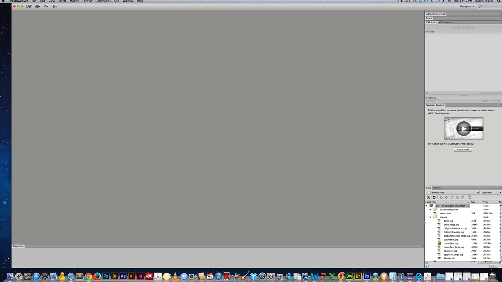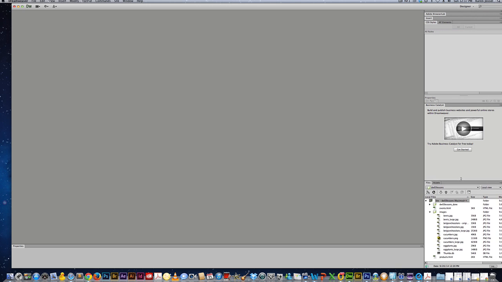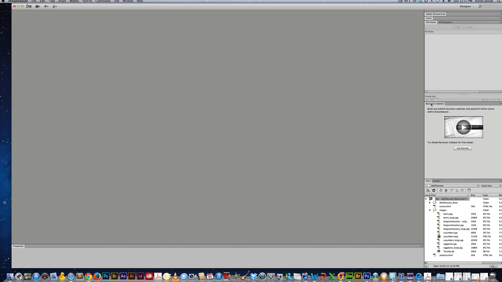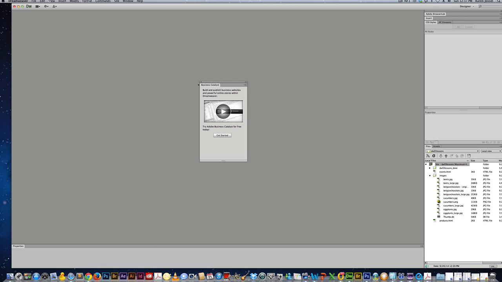So now they messed up my layout. I want to pull this out because I like to see the sizes of my images, and I have a nice big screen. Lucky me. Business Catalyst. I'm going to grab this and pull it out and close it. We're not going to use it. It's just getting in the way. There are some things that I've noticed, a couple of things that don't show up in the property inspector.